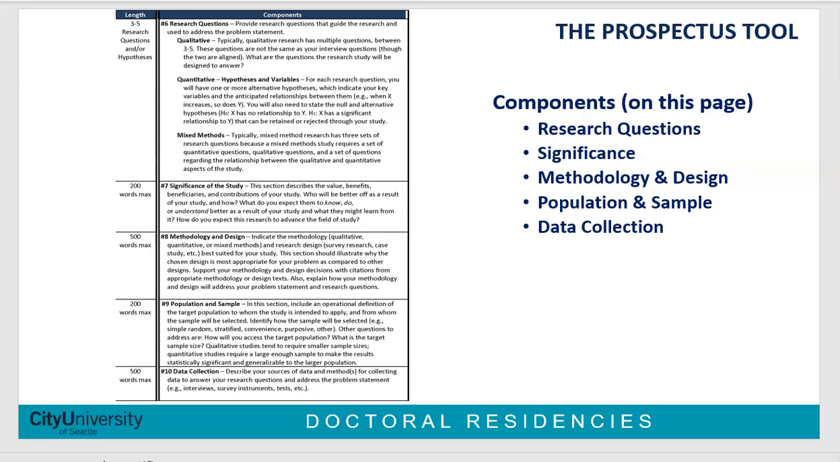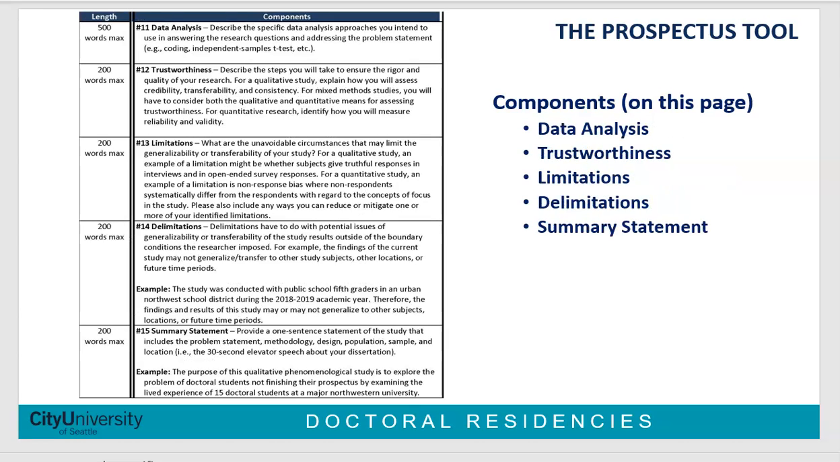Who are the people, or what's the data that you're going to get? What's the sample size? What's this going to be about? And finally, how are you going to collect your data? Those are components 6 to 10. And finally, components 11 to 15.